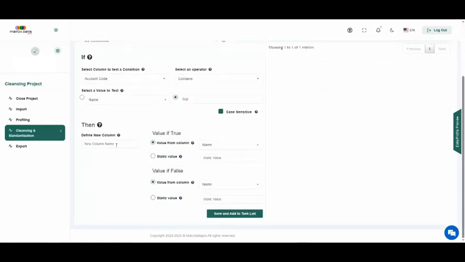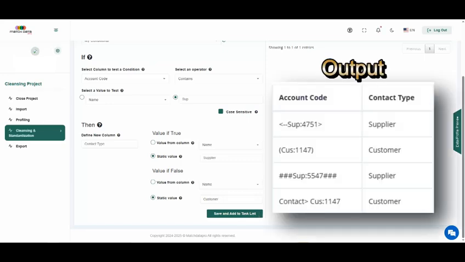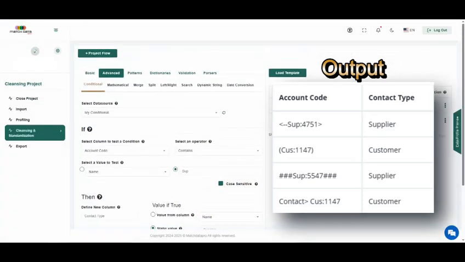Next, for the output, we'll add a new column called contact type. If the test returns true, we'll fill that column with the static value supplier. If the test returns false, we'll fill it with customer. And here in the preview, you can see the result, the account code alongside our new contact type column, with values populated based on the conditional test.